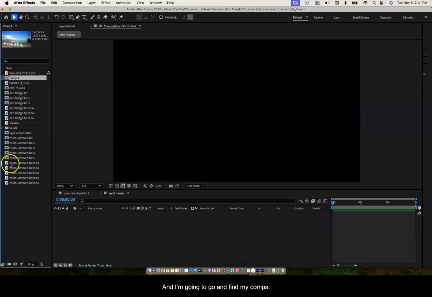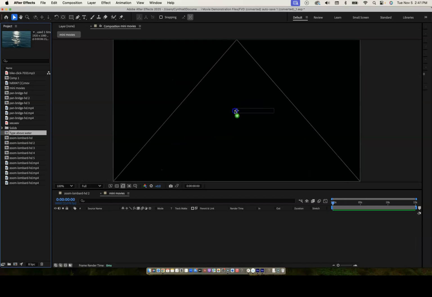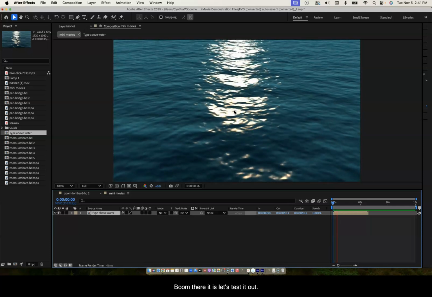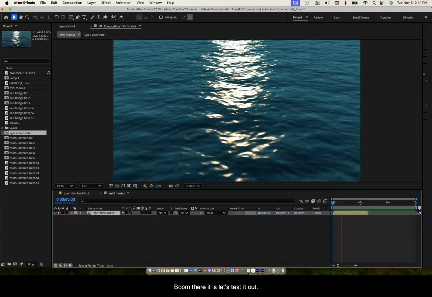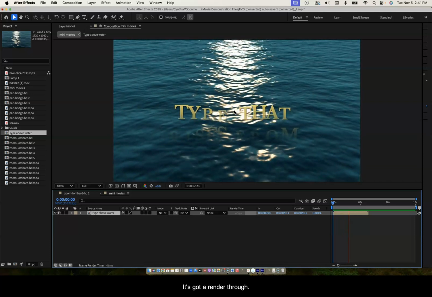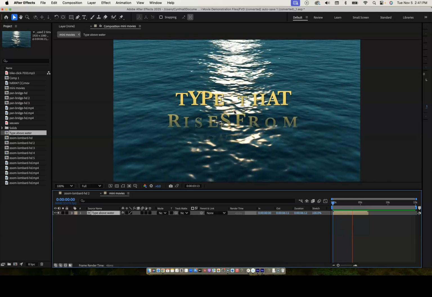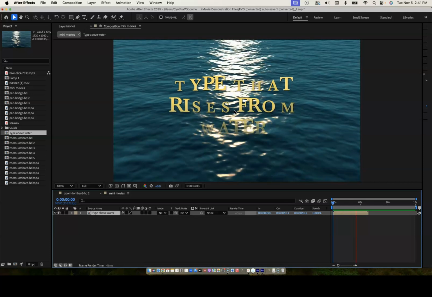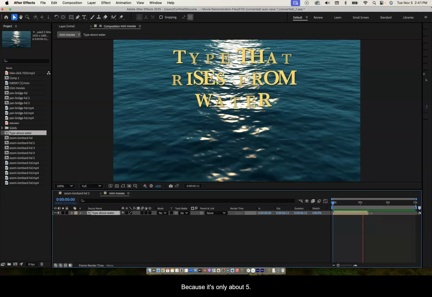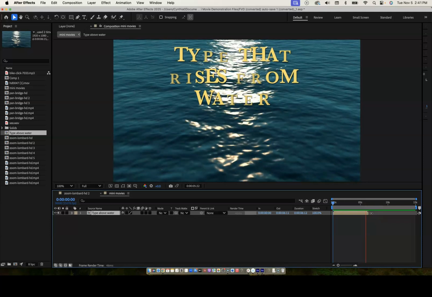And I'm going to go and find my comps. I've got a ton of them. So here's my type above water. I'll put that in the scene. Boom, there it is. Let's test it out. It's got to render through. And then its visibility is going to stop right about here because it's only about 5-6 seconds long.